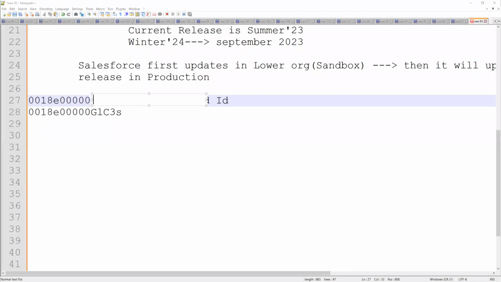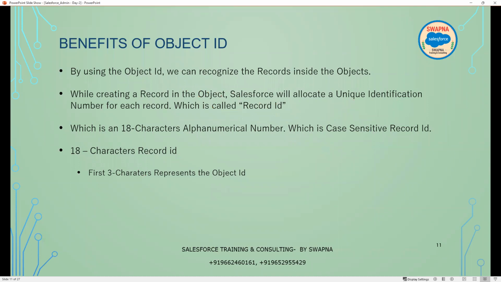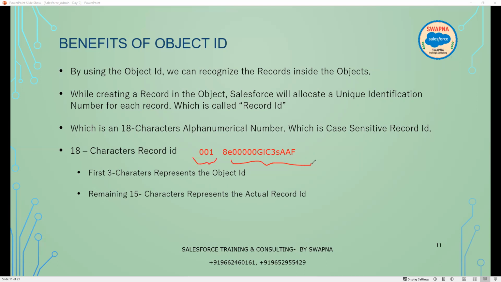Now let me copy this. What are the first three characters? The first three characters represent the object ID. Then after that, the remaining 15 digits represent the actual record ID. So this is the object ID and this is the actual record ID.